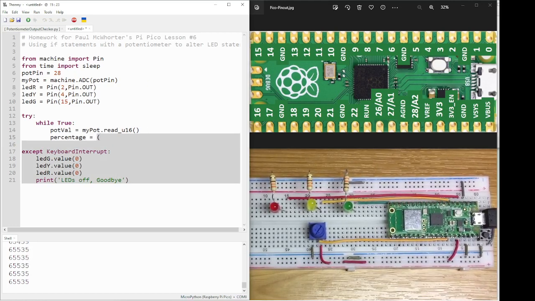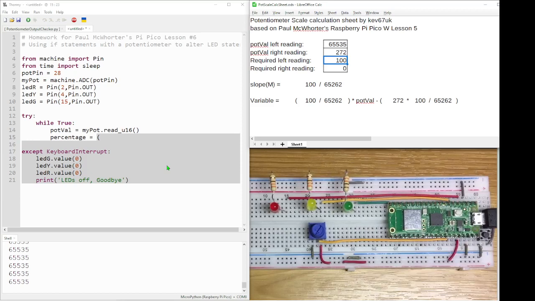And this week, obviously, I've got to do something slightly different because Paul's spec this week was that when the potentiometer was to the left, he wanted his output of 0, and when the potentiometer was to the right, he wanted the output to be 100. Obviously last week it was the other way around, so I need to change this. This is the same spreadsheet that I used last week. So we want a left reading of 0 and a right reading of 100. Obviously my potentiometer input values are still the same.